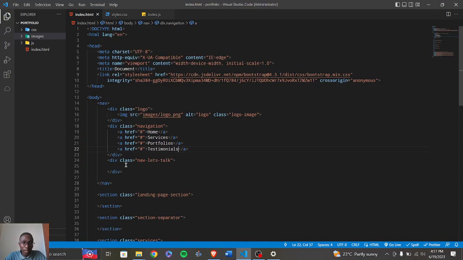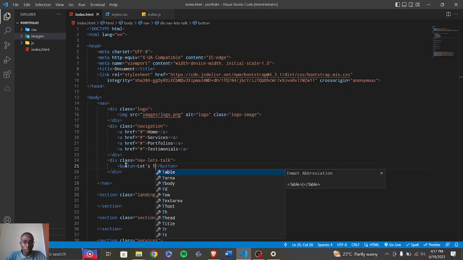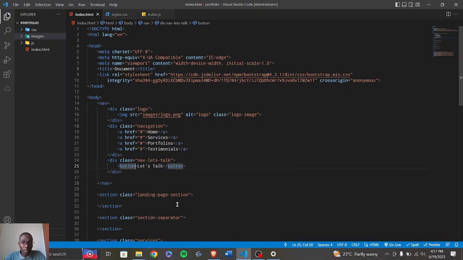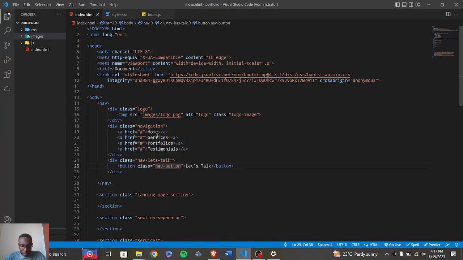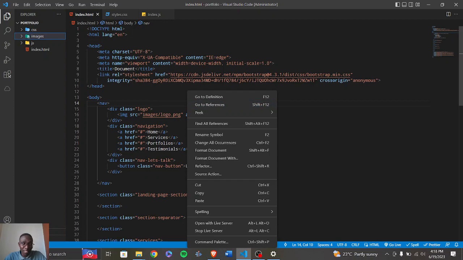And then one last thing, this person has a button, and this button is inside. It's just let's talk. It's a call to action button. So let's give this a class nav button, so that we can be able to do all that. So I think we have everything for our header, and for us to run this, it's very simple. If you're using, what is this called, Visual Studio Code, you can just right click, and if you have this extension, let me show you.